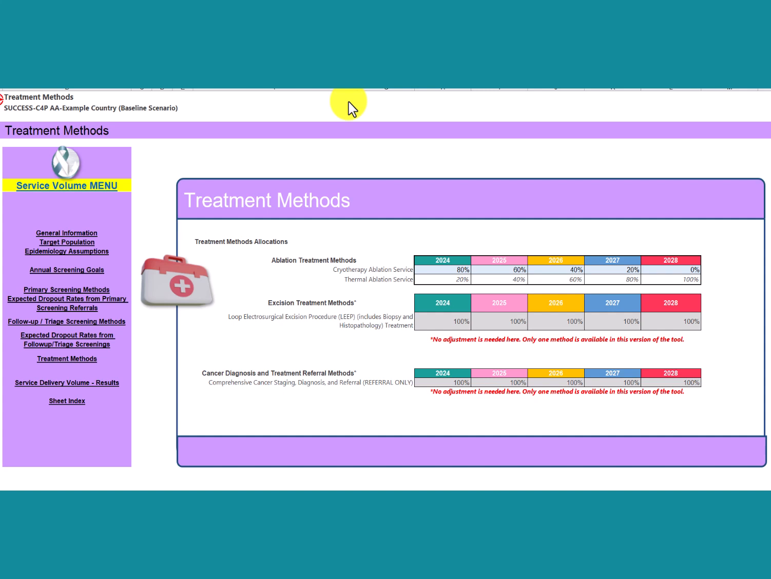This is the treatment methods allocation worksheet for the C4P success tool. This one is fairly easy. The only decision one needs to make here is what proportion of ablation services are going to be cryotherapy and which are going to be thermal ablation each year in the tool.